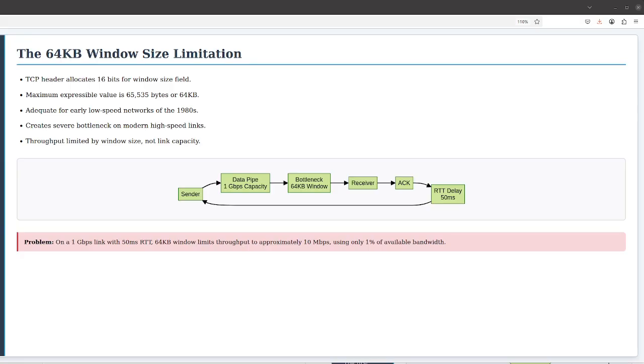Consider a scenario where you have a 1 gigabit per second connection between two data centers with 50 milliseconds of round-trip latency. With only 64 KB of data in flight, you cannot come close to utilizing the available bandwidth.